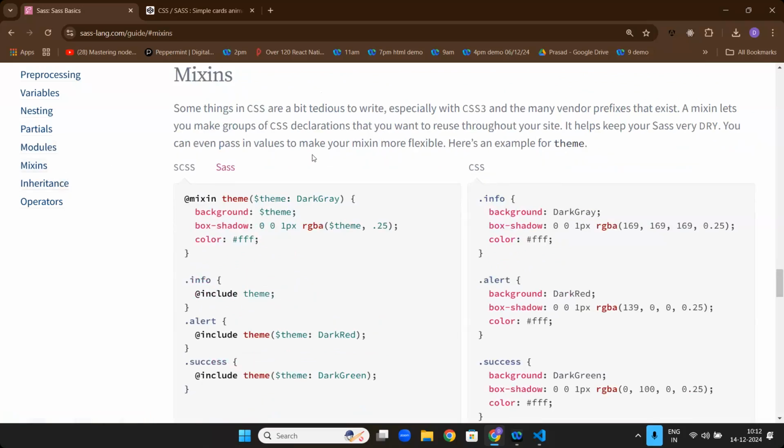Mixins. Mixins are one of the most important features when we come to SASS. Actually, mixins, functions, and operators, these three things are the main important ones. Mixins are like functions only. I told you when I drew the diagram, I said functions are like mixins. What does mixin mean? A mixin is like a block of code which is reusable, which you can reuse again and again.